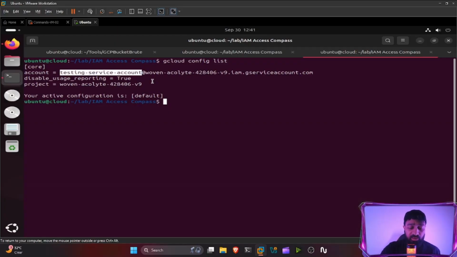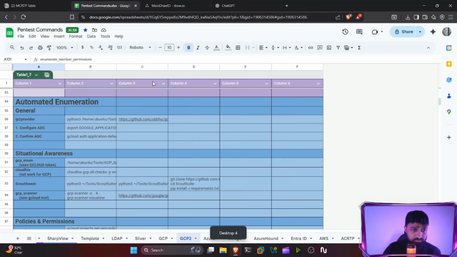All of these tools I have in my playbook right here, in my automated enumeration section. They're all going to be automation tools. So this is perfect for you if you're just getting started, because all we're going to be doing is enumeration.